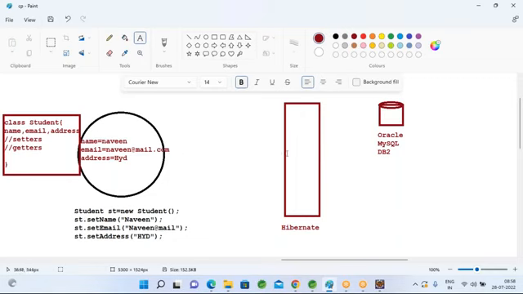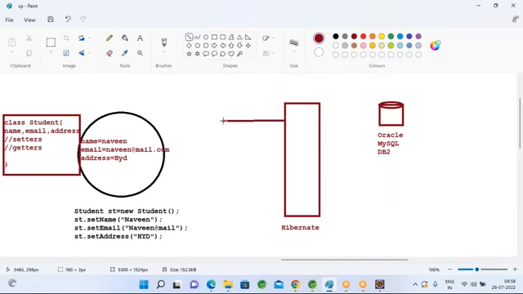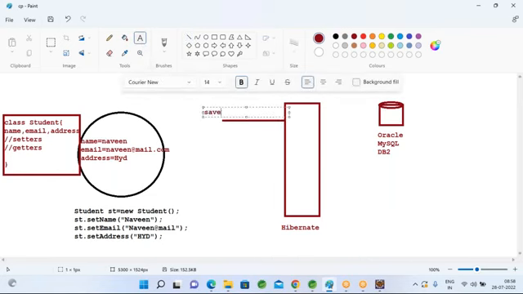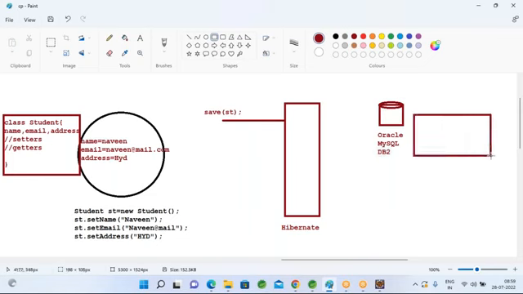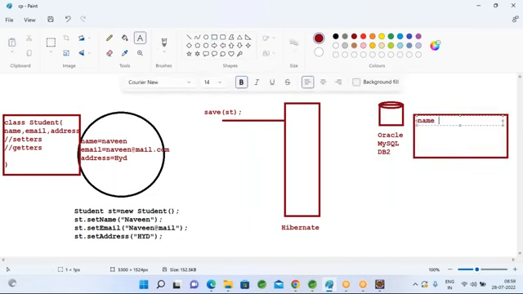So we need to pass this data to Hibernate. For doing the save operation in Hibernate, we have a method called the save method. So we just need to pass our student object into the save method. That's it. Hibernate is going to save the data on the table. Here you can ask me a question: how will it recognize on which table it is going to insert?